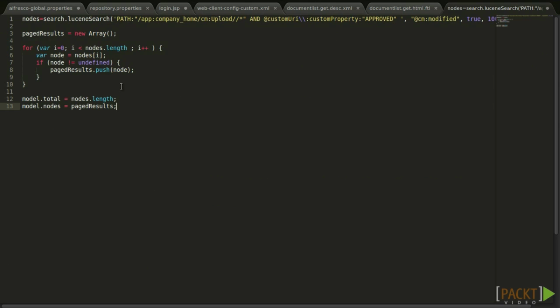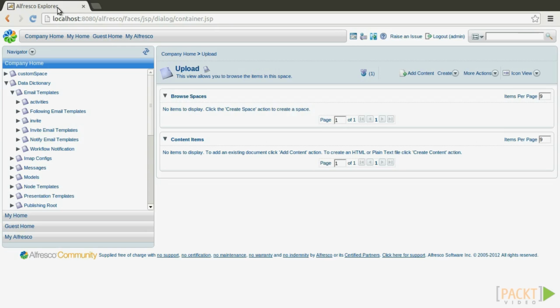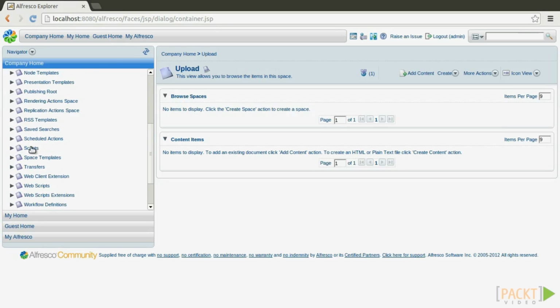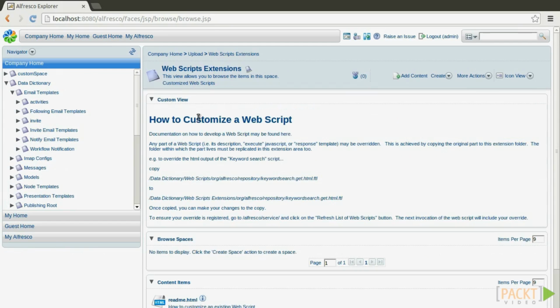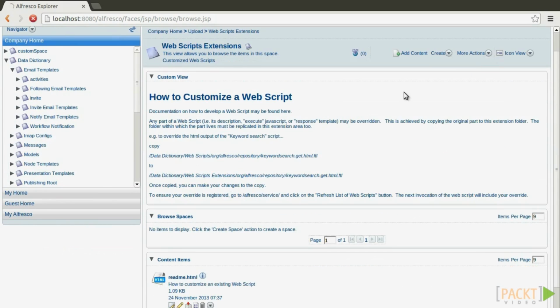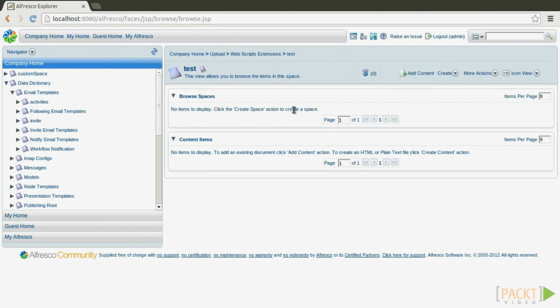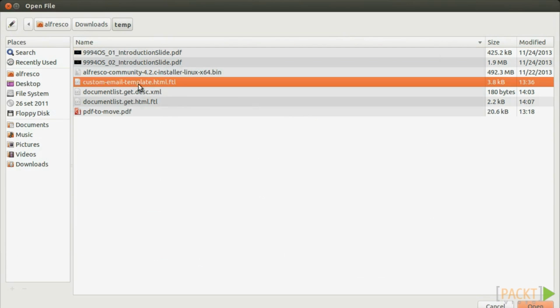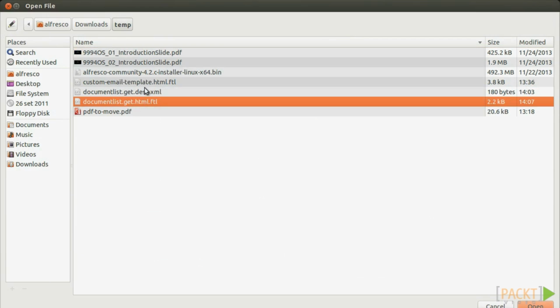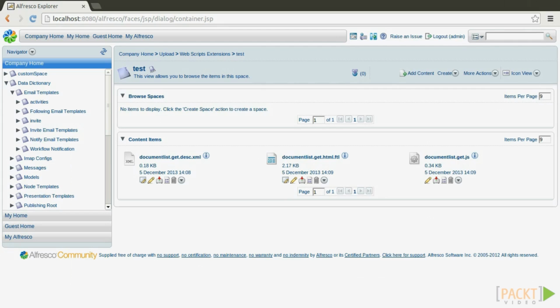Even if in this example we're using a JavaScript file for our web scripts, we can create web scripts without controllers, so they're optional. We should paste this code and then we're ready to test it. Simply upload all three files in a directory, say test, inside the web script extension folder inside data dictionary. It's recommended to use this path for development purposes only, otherwise web script files should be placed in Tomcat shared classes.